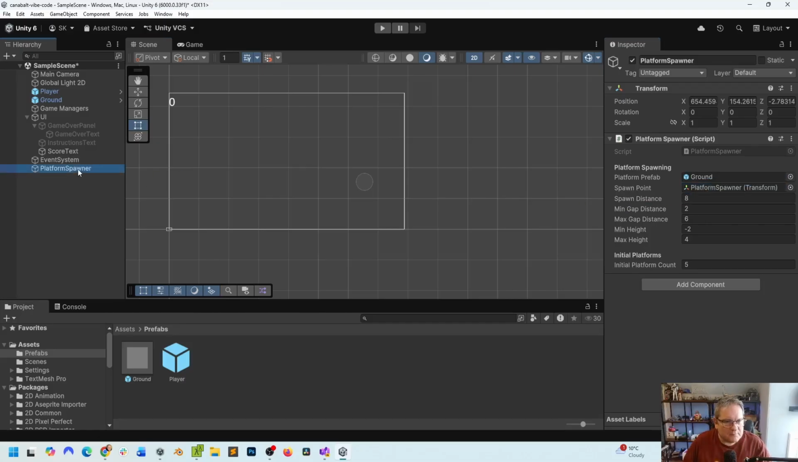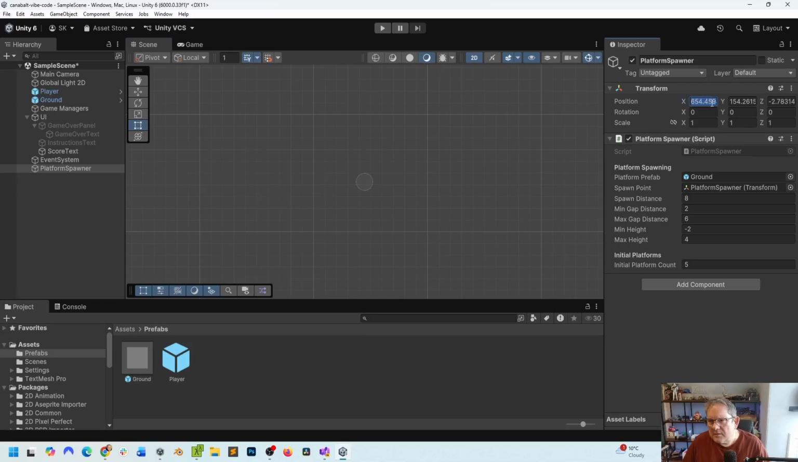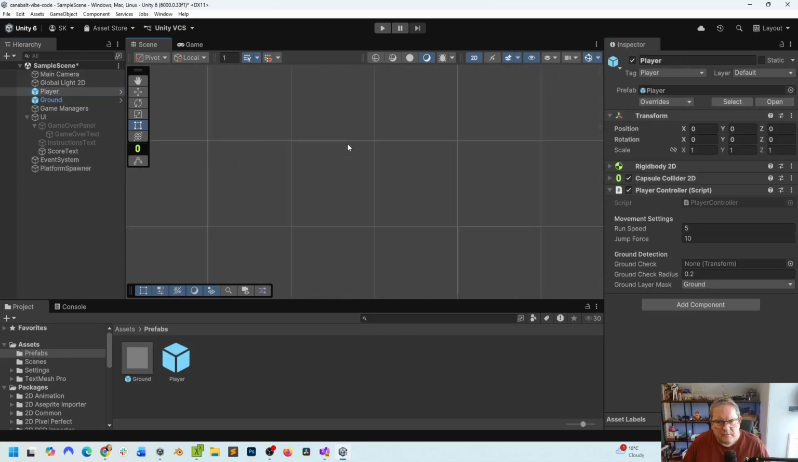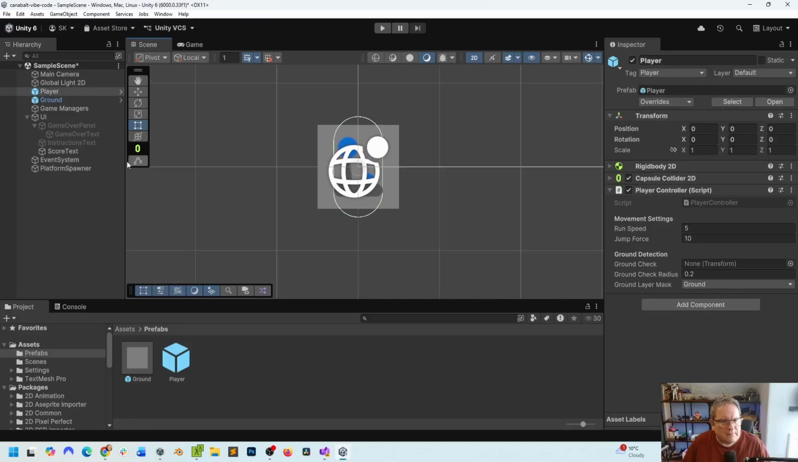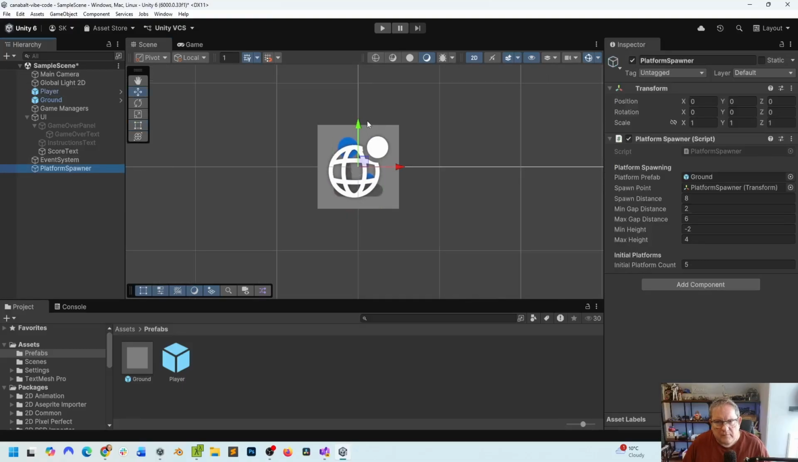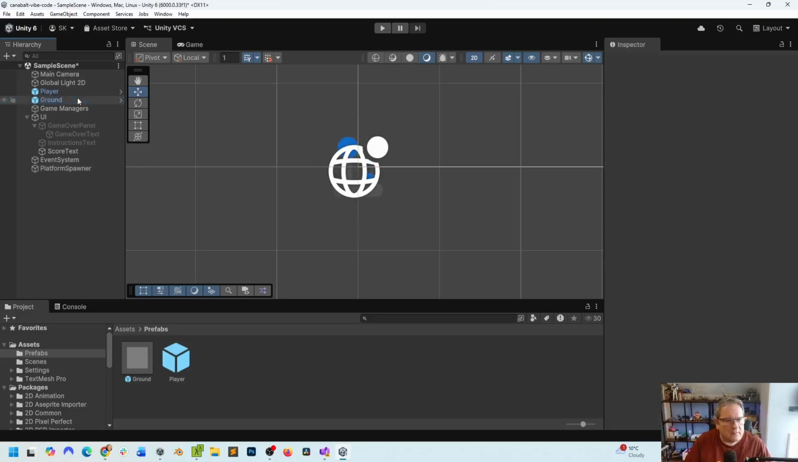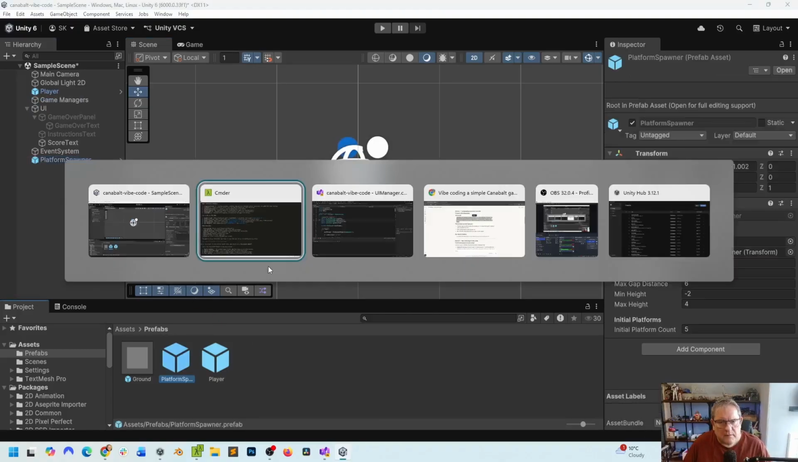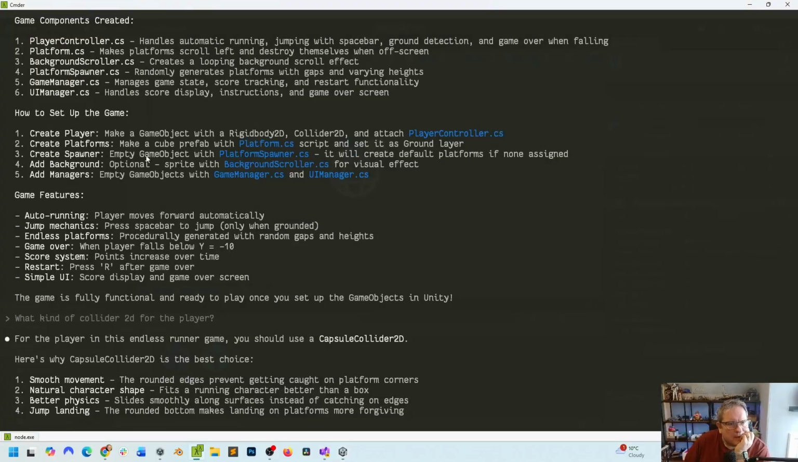So wherever the spawner is, which is it? Let me put that to 0, 0, 0. Where's the player? The player is also 0, 0, 0. Okay. So the platform spawner can go just a little bit further down from there. I guess to about here. Yeah. Okay. And we get rid of ground as well, because we don't want that in the scene. But I'm going to make that a prefab as well. So then it says create a spawner and then add a background, optional with sprite for that. Add managers, and so on.